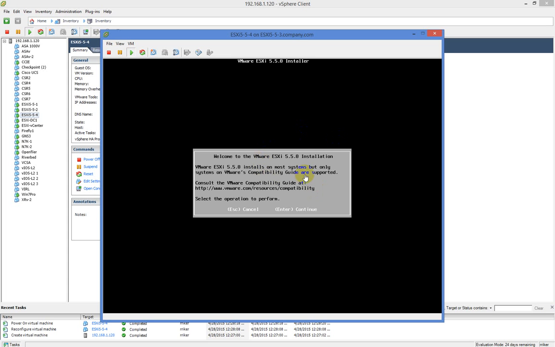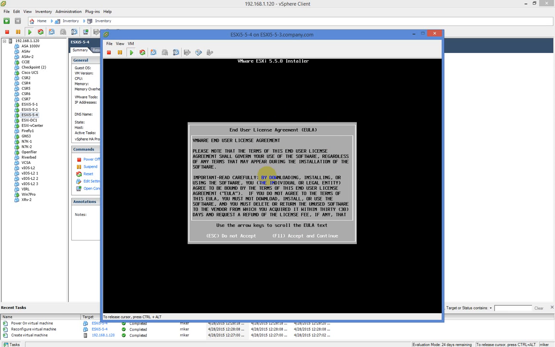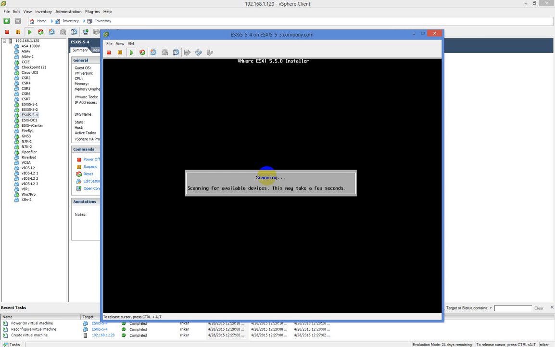So I'm going to click inside of this guy. You see the hand moving around. I'm going to click inside of it, which now it disappears. Now I've captured that host with my mouse. I'm going to hit the enter key, and then it goes through the EULA, End User License Agreement. So I'm going to hit F11 to accept and continue, which says I'm not going to do anything illegal with it.